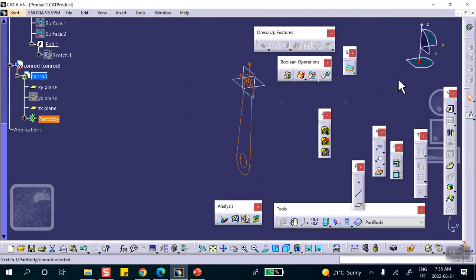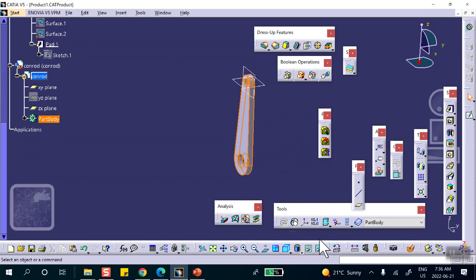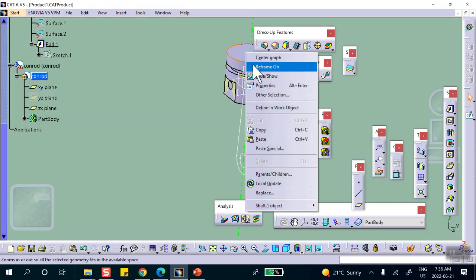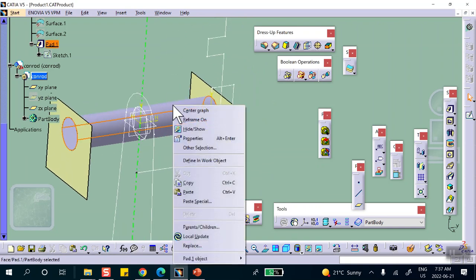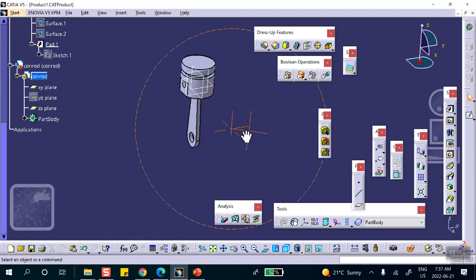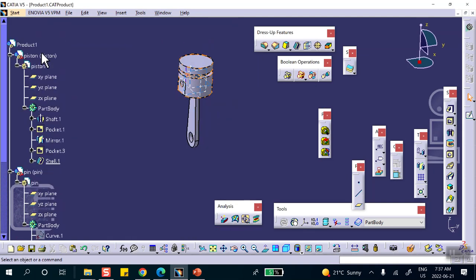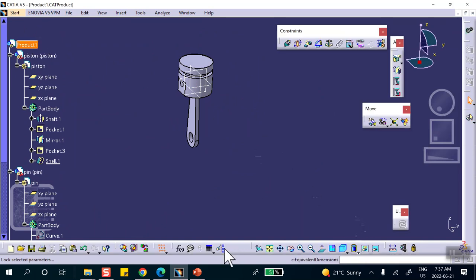Pad it in both directions, but not that much. Let's put down 0.2, see how it looks. Okay, so let's bring the other guys from the hide and show, hide and show, and we have this configuration. Go all the way to the top, all the way to the top, and save it.